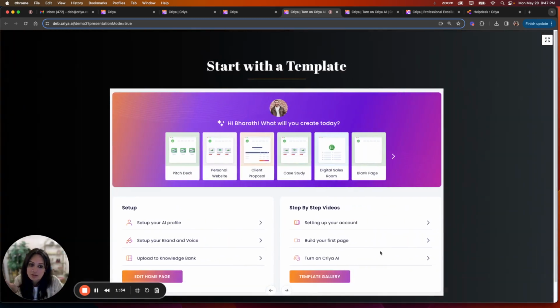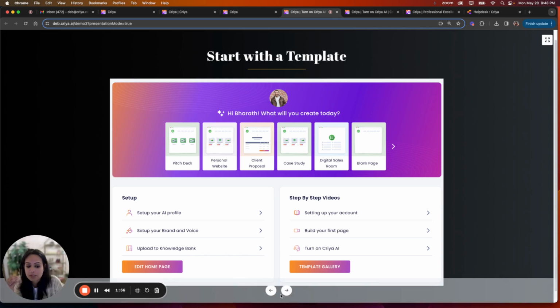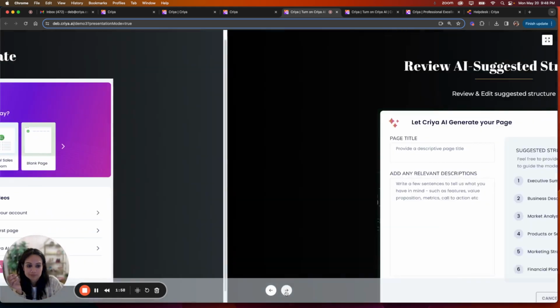Okay, so to get started, really what we recommend is jump into your dashboard and you can start with one of our existing templates. Could be a pitch deck, could be a digital sales room, a client proposal. You can start with any of these. Make sure that your setup steps are complete. Like I said, this is really informative to the model to know who it's generating for, and your assets are pretty much ready from the get-go.